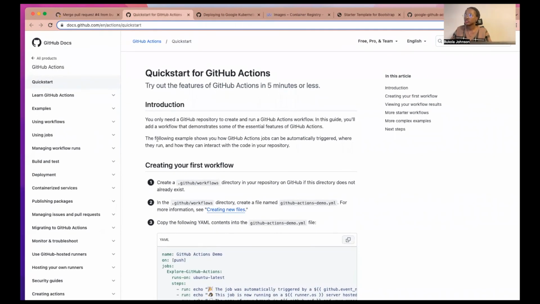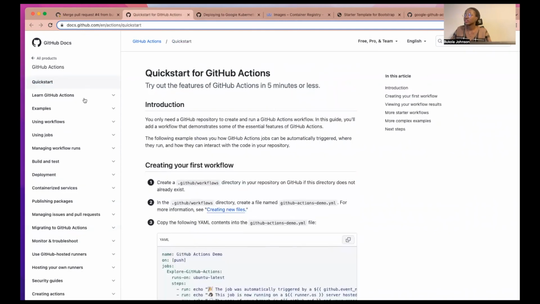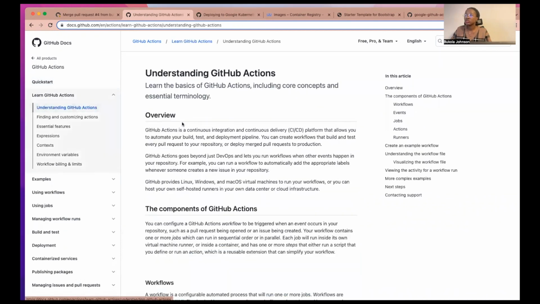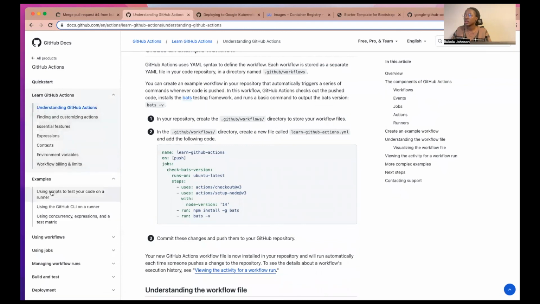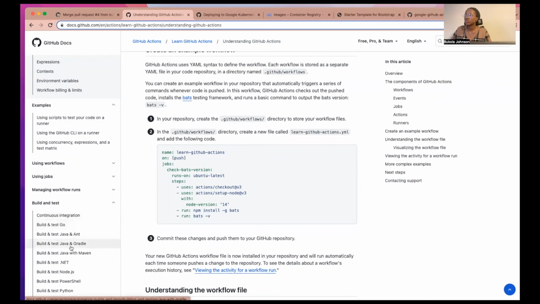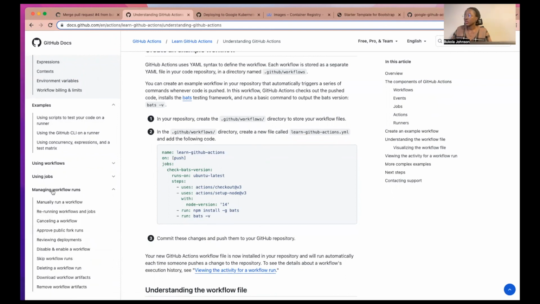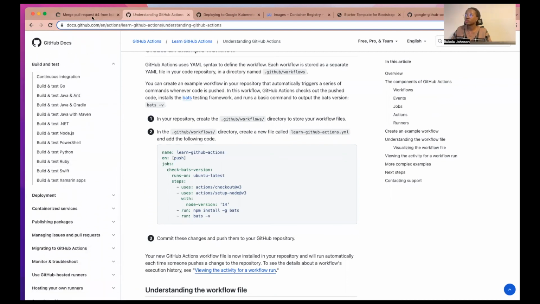So we looked at this documentation for deploying to Google Kubernetes Engine. There is so much documentation that you can look at to learn and understand GitHub Actions. Always come back to these documents and read through. There are so many examples and so many things you can do with GitHub Actions, because what we just did is the basic of it. You can do a lot of automation and adjust things to fit your purpose.